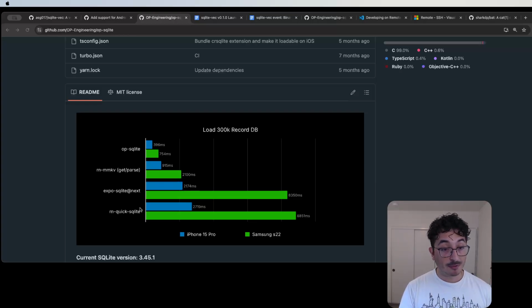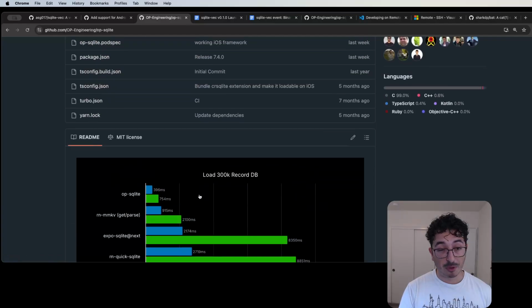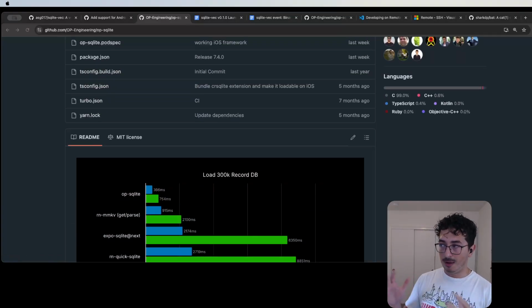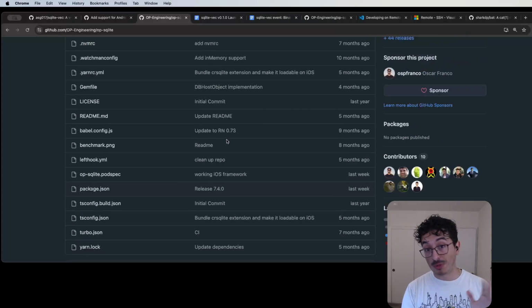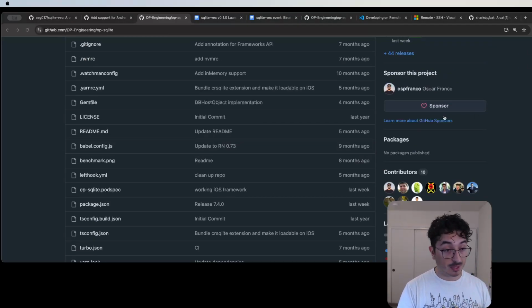It already contains a few other SQLite extensions. So if you're familiar with CR-SQLite, which is a conflict-free resolution SQLite extension where you can sync different tables and data sources together, that is already available in OP SQLite. And they recently added support for sqlite-vec as well. And I'll do a quick demonstration of what that looks like.